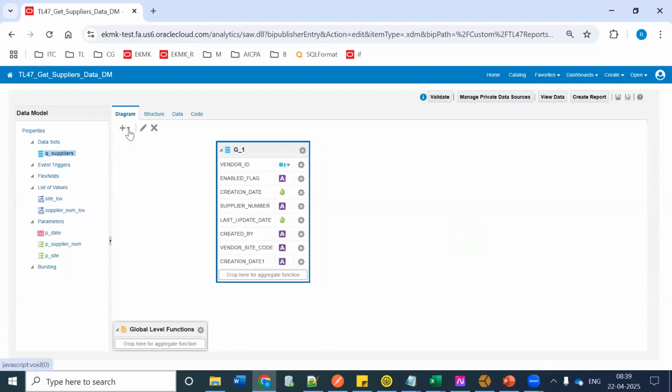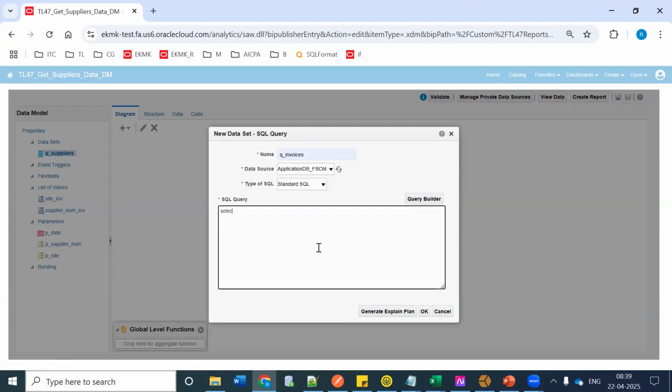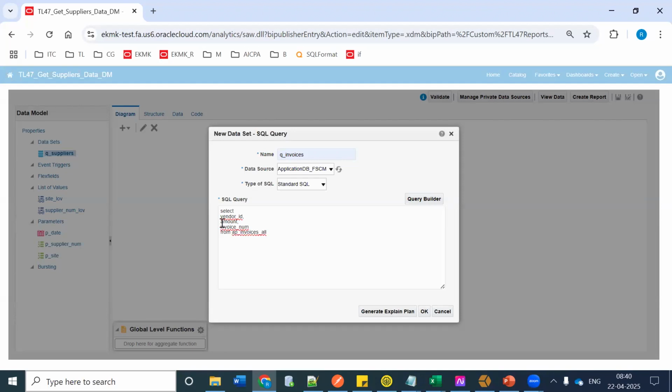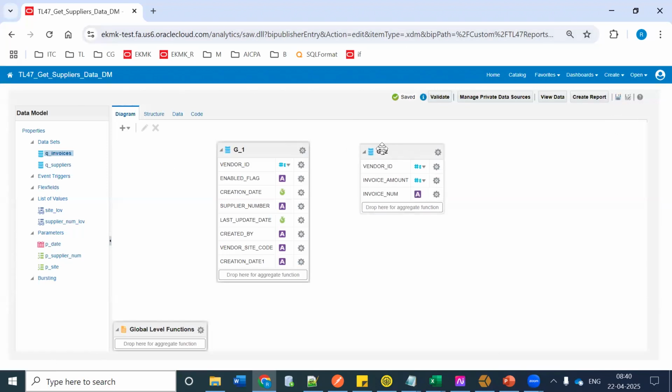Now we'll try to add one more group here, team, which is Q underscore invoices. This is: select vendor ID, amount, invoice number from AP invoice sorting. Click on okay. Is it invoice amount or amount? Okay. So this is a group, the G2 group.